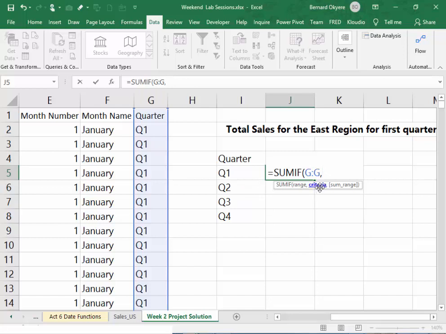Then the next thing, per the syntax, is the criteria. We have selected the quarter column with Q1 up to Q4. What condition are we looking out for from this column, or what item in the quarters column are we looking for here? We are looking for quarter one. So we click on Q1 here, mine is in I5, click on Q1 here, comma.